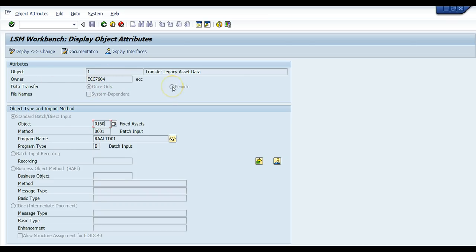You can see here there's a periodic button that can be selected. So it is possible to use LSMW for periodic loading of data into SAP. However, most people would get some ABAP development done if they're going to be using a particular function on a regular basis. So in my experience, LSMW is used normally for once-off data loading.